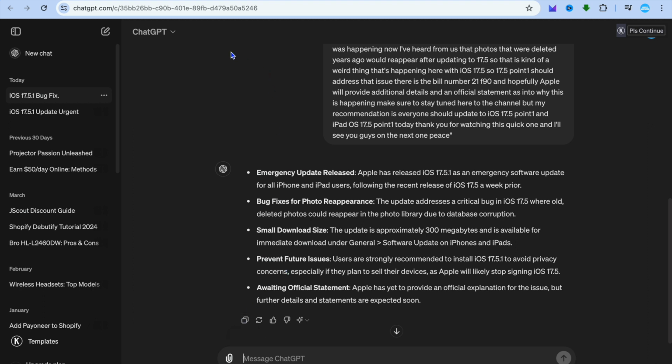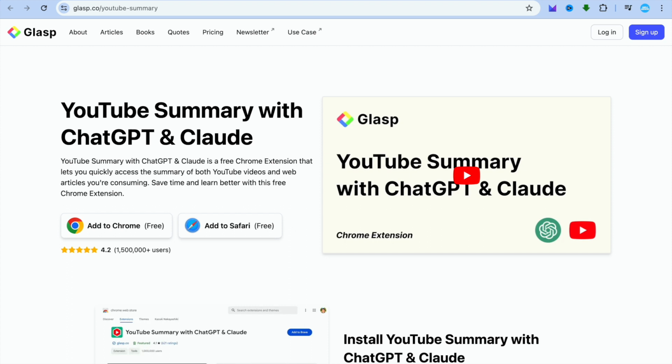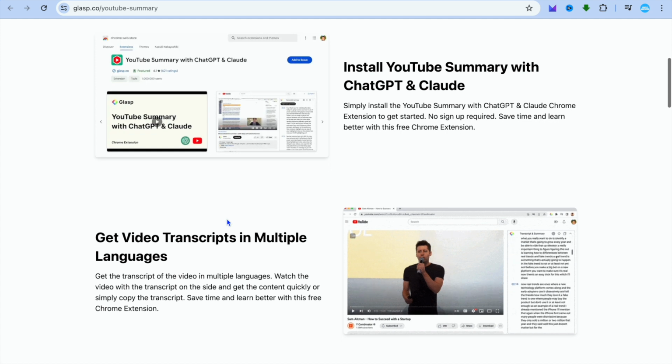Now to get access to this, all you'll need to do is open a new tab and go onto glasp.co/YouTube summary. I will be leaving a link in the description that you can use. And you will get access to this both on Chrome for free and also onto Safari. And you can also see the different features.